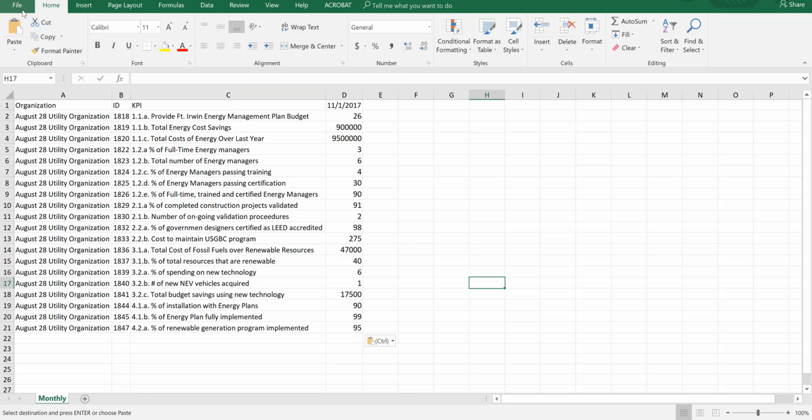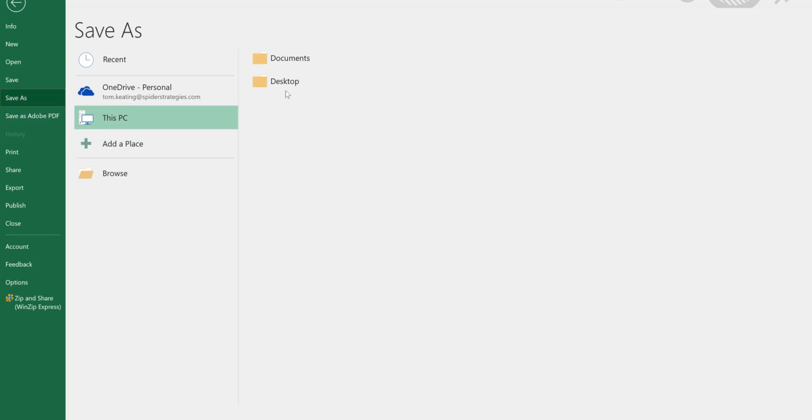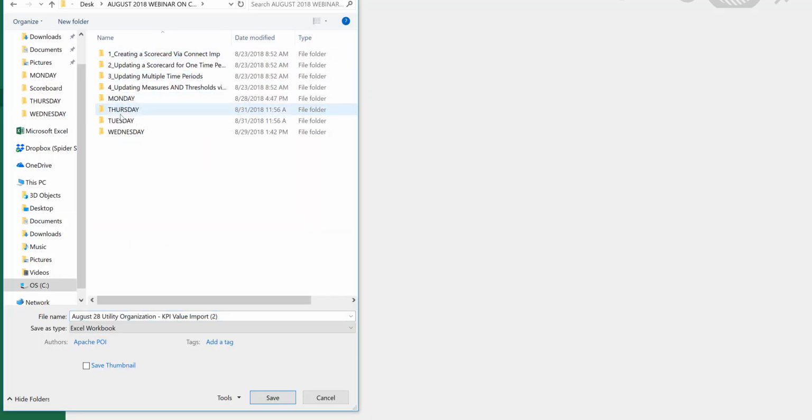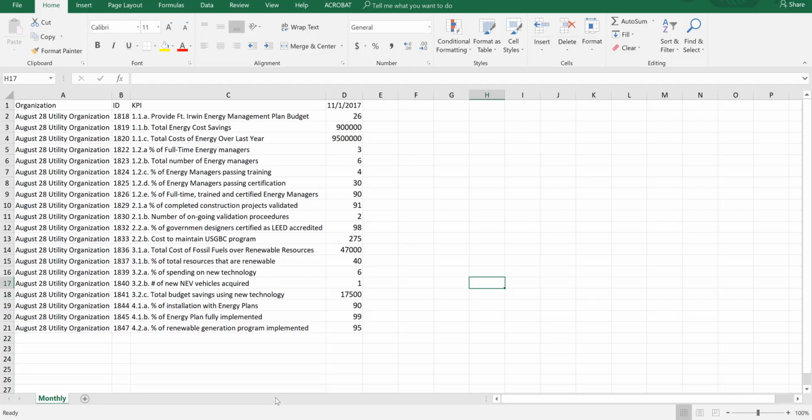Then I'll save this file, so I'll click File and Save As, and I'll save this file out to a folder that I can easily reference in just a few minutes when we actually use the file. And we'll just call this August 28 utility for just 1 month. And click Save. So that file is ready to go for us to use to populate our scorecard for one single month.